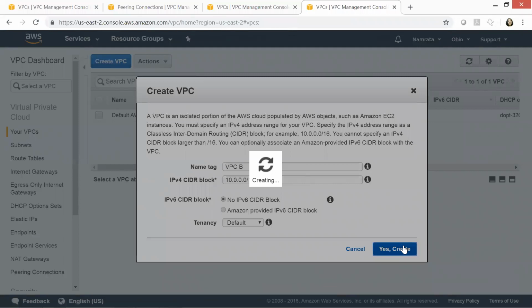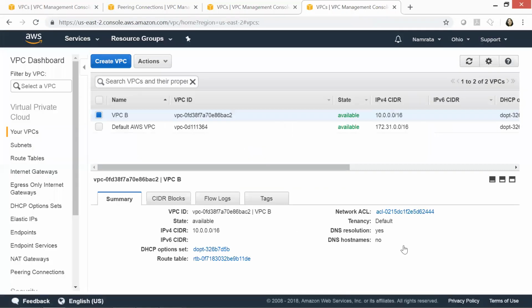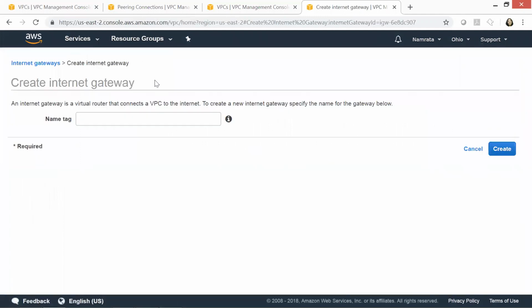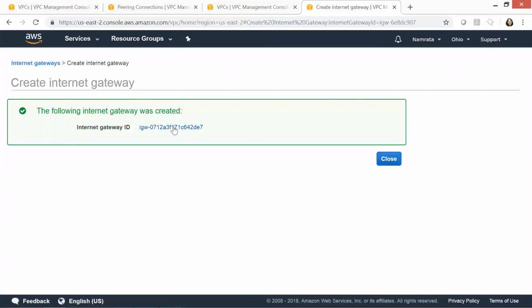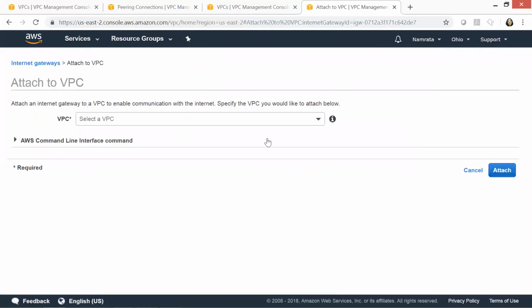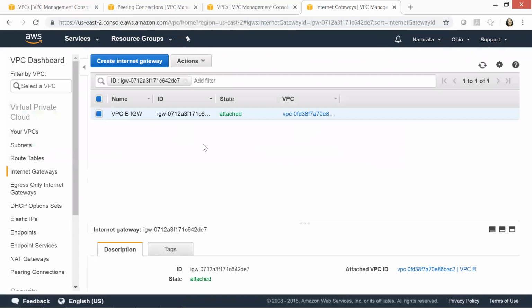Now both VPCB and VPCC have public subnets. That essentially means that we need to provision an internet gateway and associate it to our VPC. So let's go ahead and do that. Click on internet gateway, create internet gateway, and I'm going to say VPCB-IGW. Let's click on create. That's our internet gateway right there. It is currently detached, so let's attach it to a VPC. We are going to select VPC-B right there and click on attach.